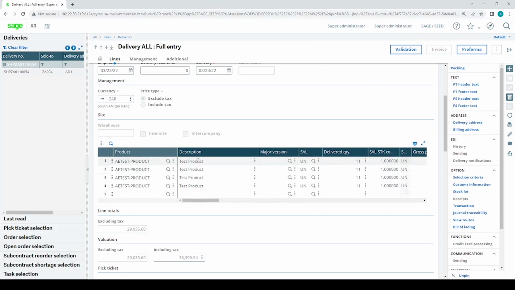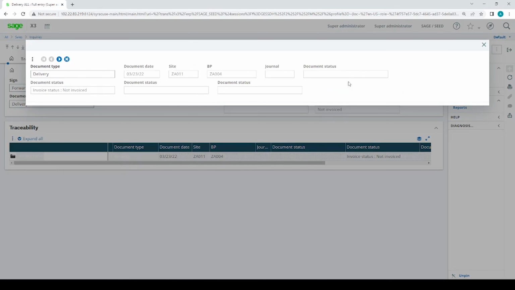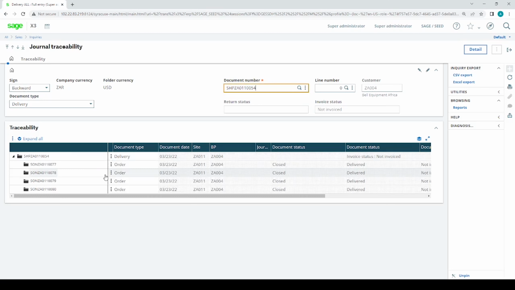On the deliveries, there you can see all 4 of them are there. And when I click on my journal traceability and go upstream to look backwards, you will see all of these orders have been linked to this specific delivery.